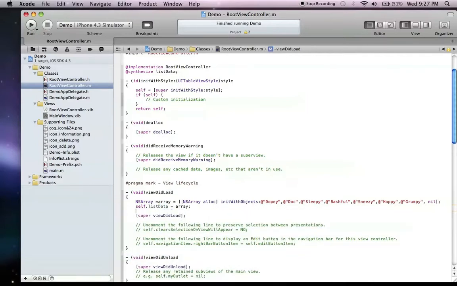Now we're saying here, the list data array that we created, set it equal to this array, and then we are going to release the array. Right? Okay. So we create this array, we allocate space with it, and we initialize the objects, and then we set the array that we initially created here in the Rootview controller. We declared it here, and then of course synthesized it here. Set it equal to the array here.